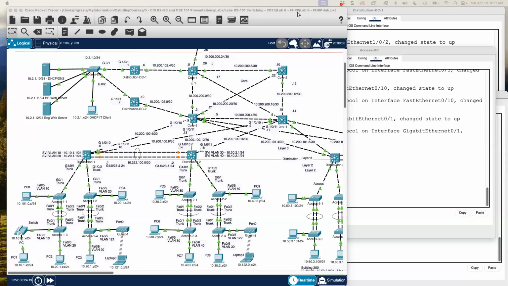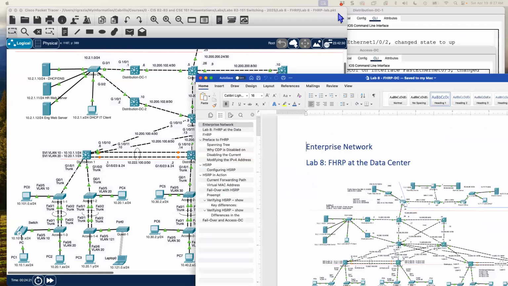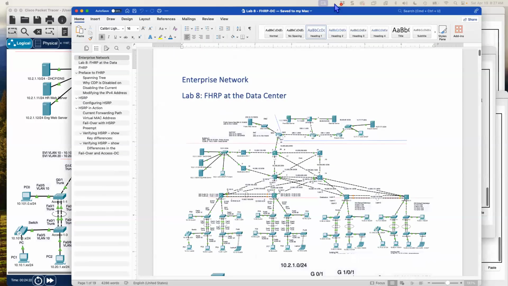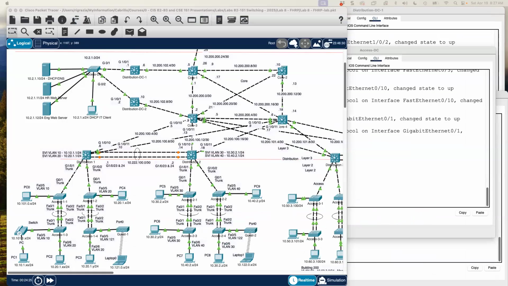Hi, so in this video, we're going to talk about FHRP, First Hop Redundancy Protocol. I do have a lab that goes along with this that you can get from my GitHub repository, or students in my class get that in class. We're going to be looking at configuring Hot Standby Router Protocol.